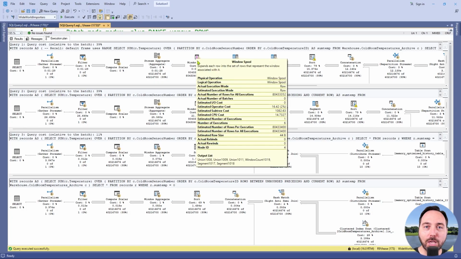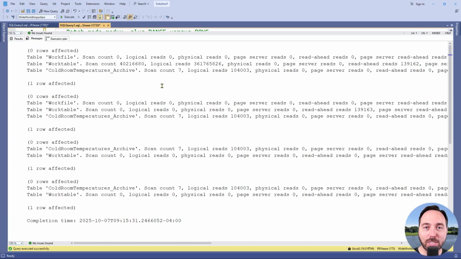If I switch over to the Messages tab, we can see the results of set statistics IO on to verify what I'm saying. For the range query, we have a work table that includes 40.2 million scans and more than 361 million logical reads. For each row in the table, we need to scan and see if there are any other matches on cold room temperature ID. By contrast, the rows query has a work table that has 0 logical or physical reads because it was all able to happen in memory.